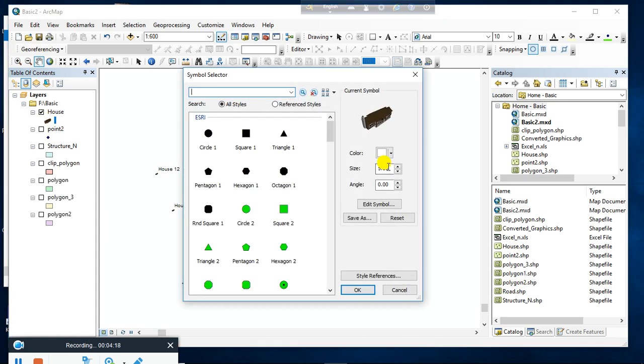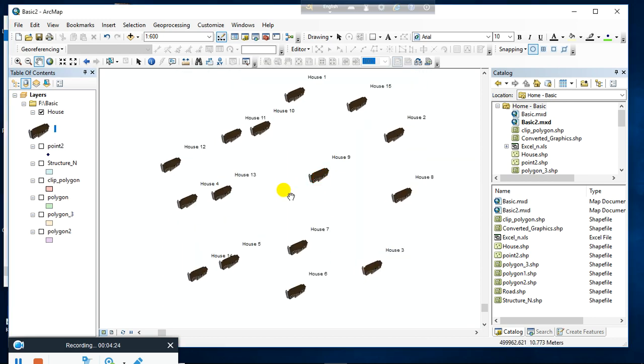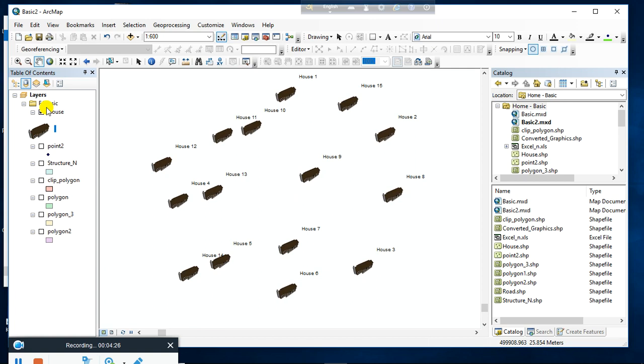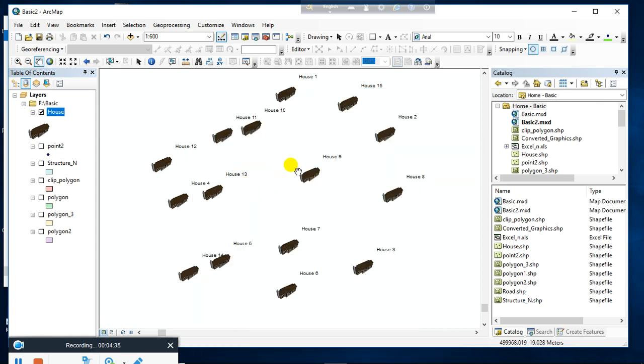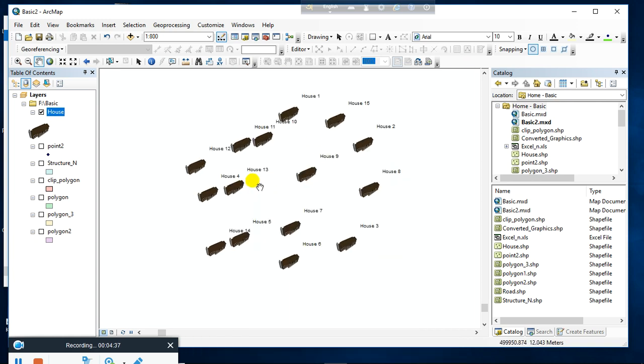Change the size. If you show the attribute table, you will find this. It is in the name field. So this is how you can add Excel data in ArcMap.